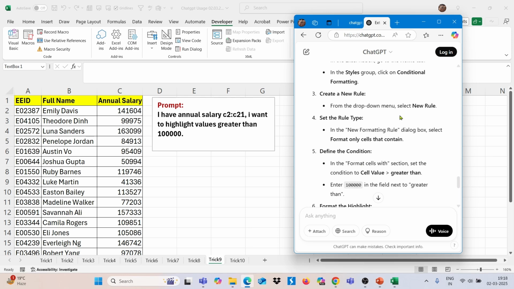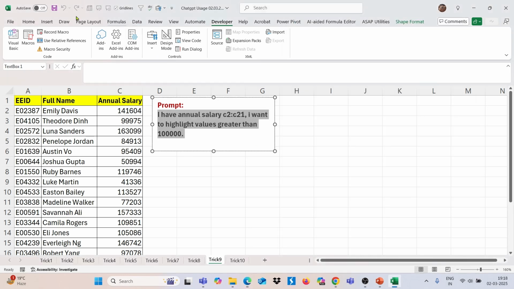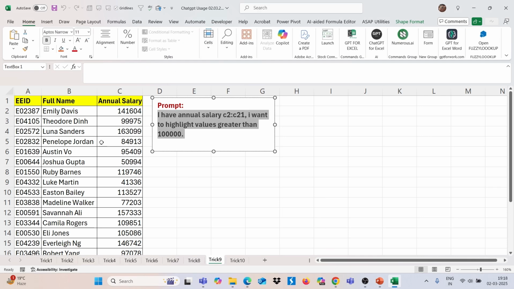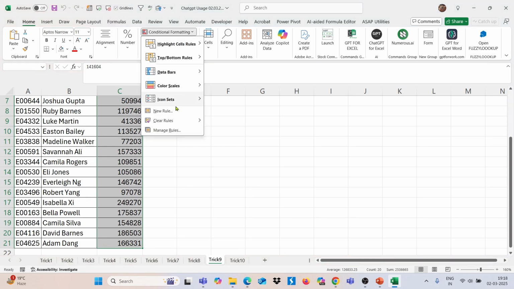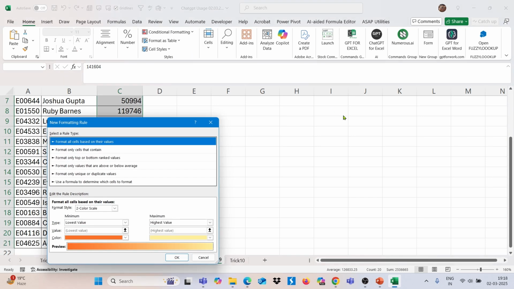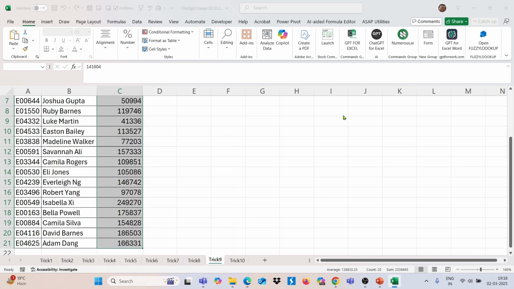Let's see. So first I will go to this home tab. Okay, first I have to select the range. So I will select the range, go to conditional formatting, click on new rule. Now what do we have to do? Let's see again.